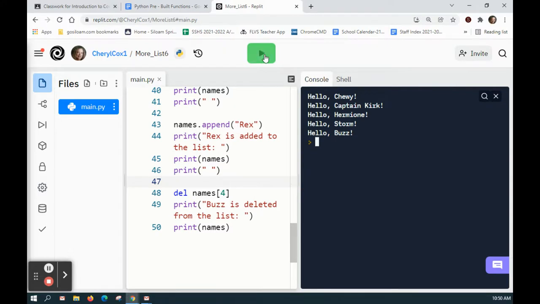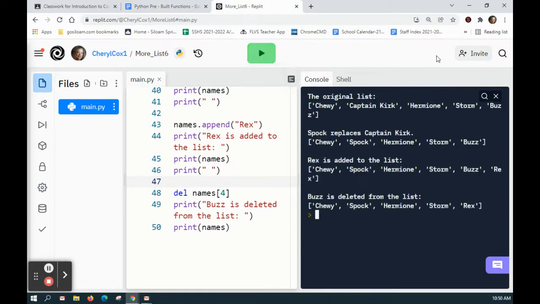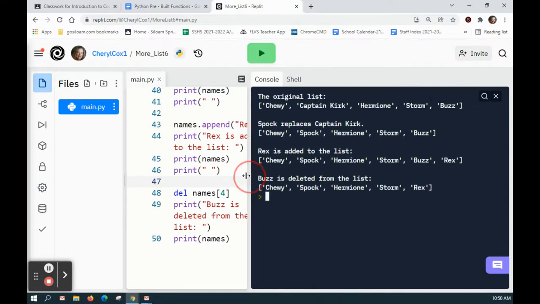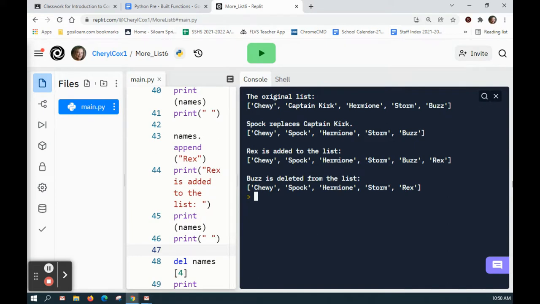See, you guys are getting it. Look at all this stuff it printed. Anyone not work? Okay, so that is all the fun stuff that I wanted to show you about lists today.